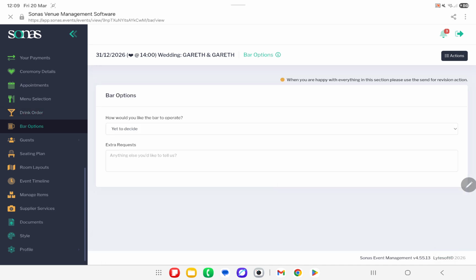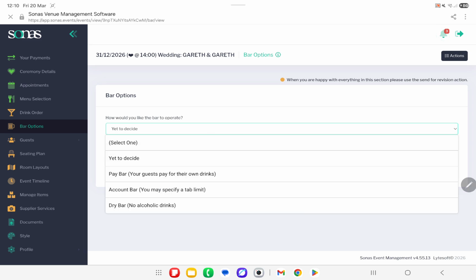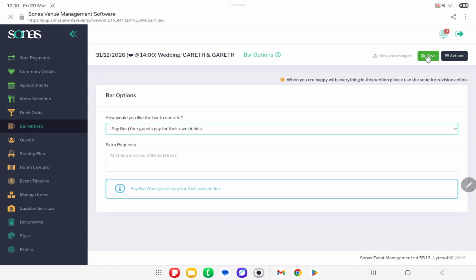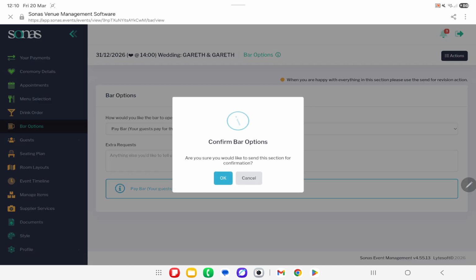So when you click on bar options, this is how you want your guests to pay for their drinks. Are you going to give them a free bar? Are they going to pay for their own drinks, for example? So this is where you do it. You just click here where it says yet to decide. And for now, we'll do a pay bar, so your guests pay for their own drinks. Press save. And then you send the section for review.